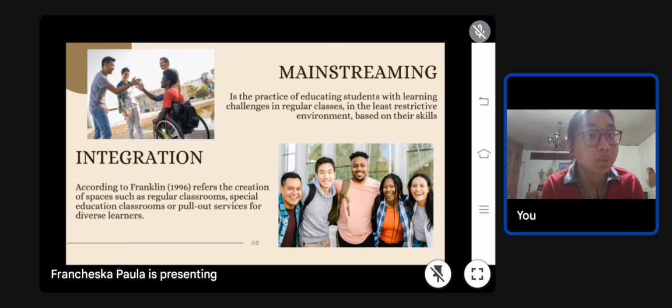So this is putting or educating students with whatever disabilities or whatever challenges they have in regular classes. So this is streaming them into a main place, or the normalized term for the regular class. And so this is able to educate those students in a least restrictive environment, and it is based on their skills.